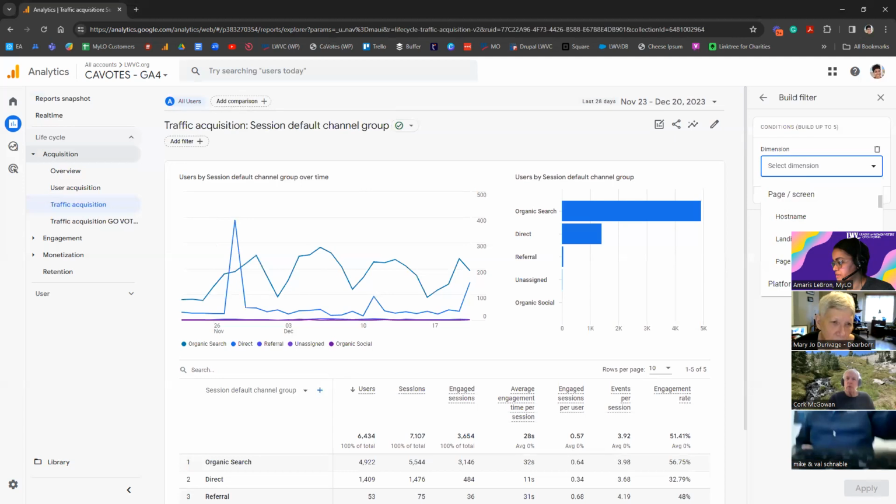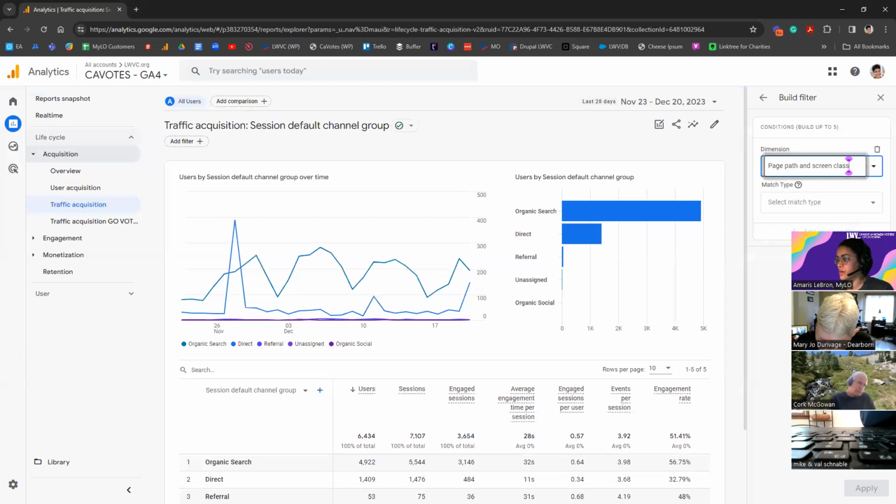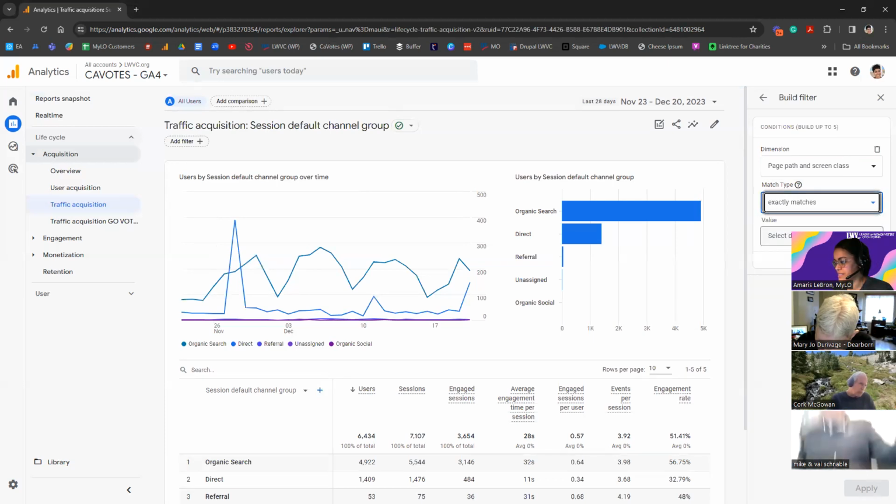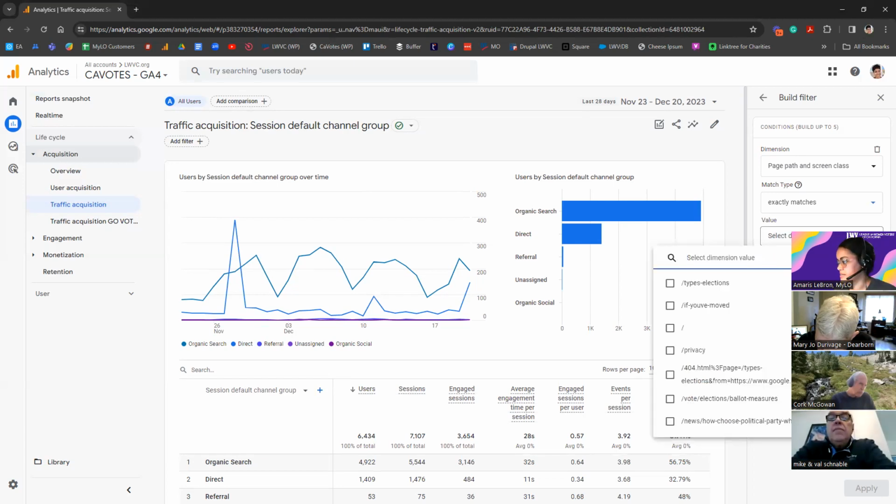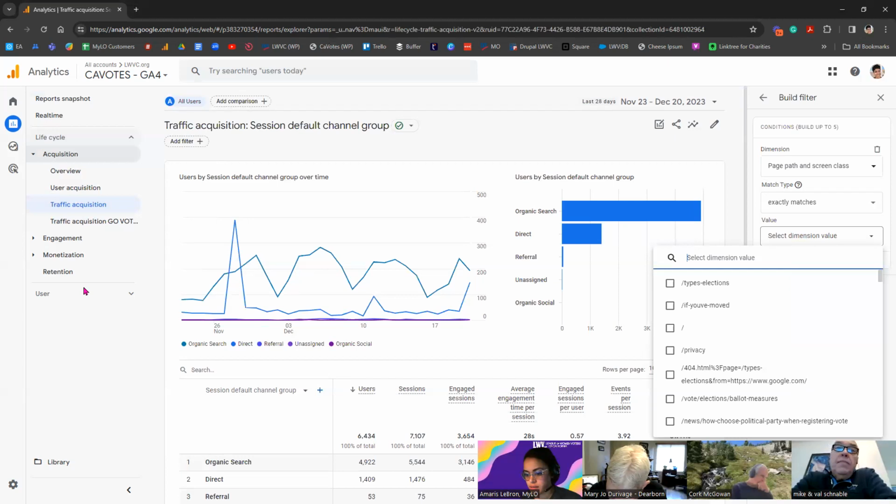So by geography, I can go off of page and screen, and that's actually what I'm going to do. So the page path and screen class allows us to specify a URL. So I'm going to choose exactly matches. And what Google Analytics does as far as the values that are available, there we go, that might be a little easier.